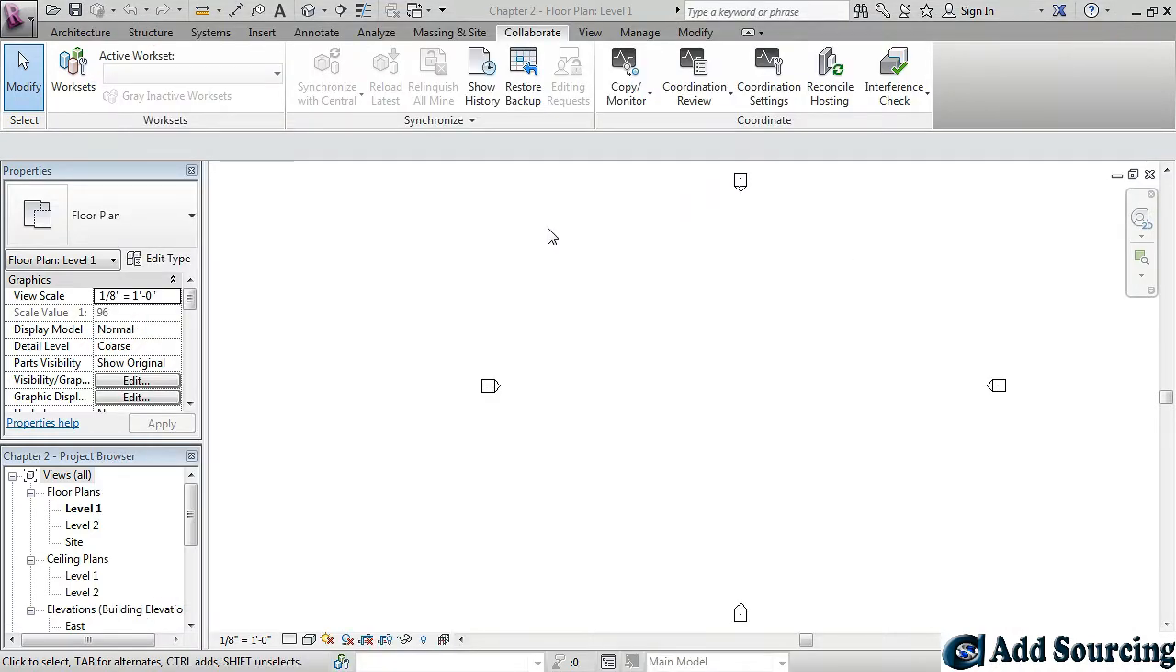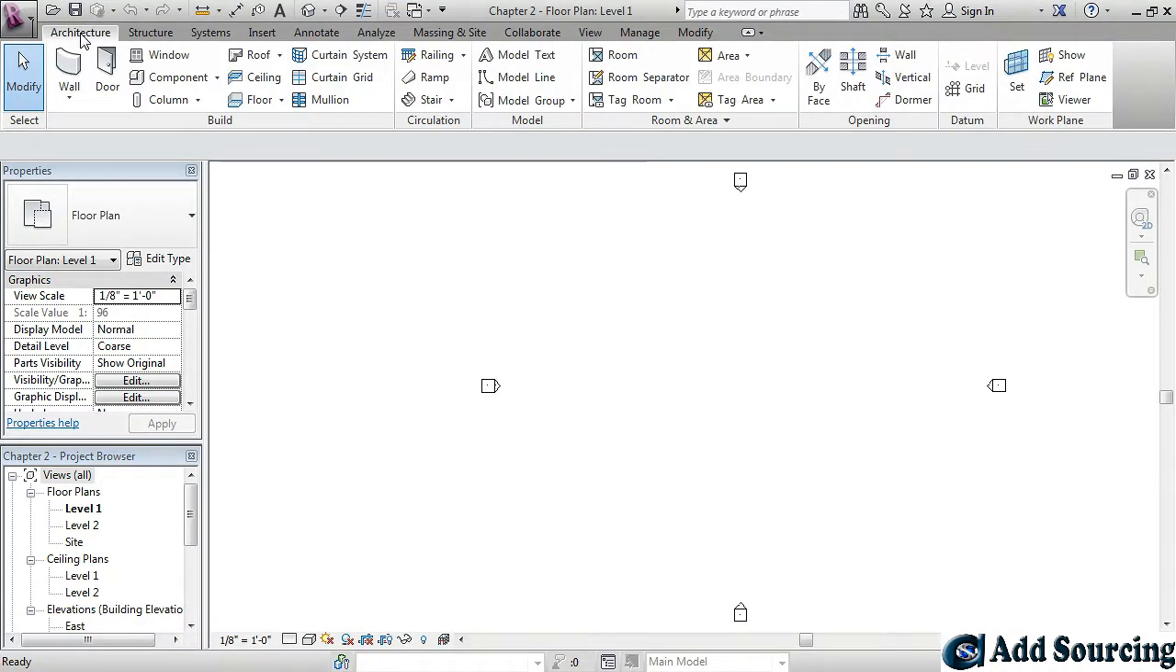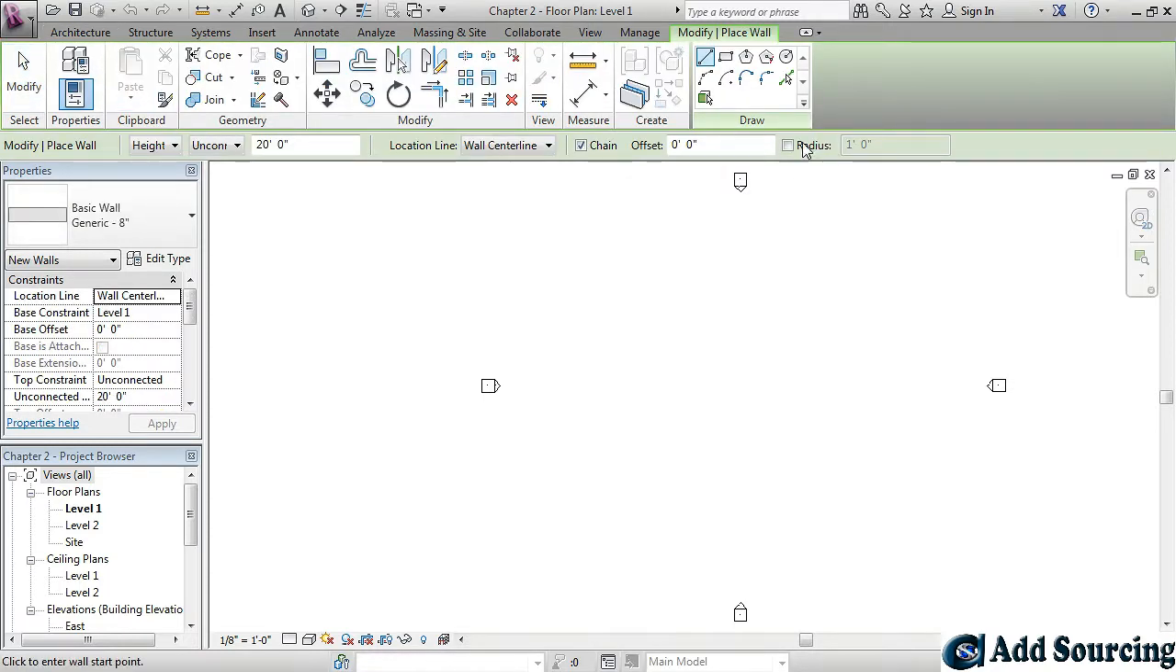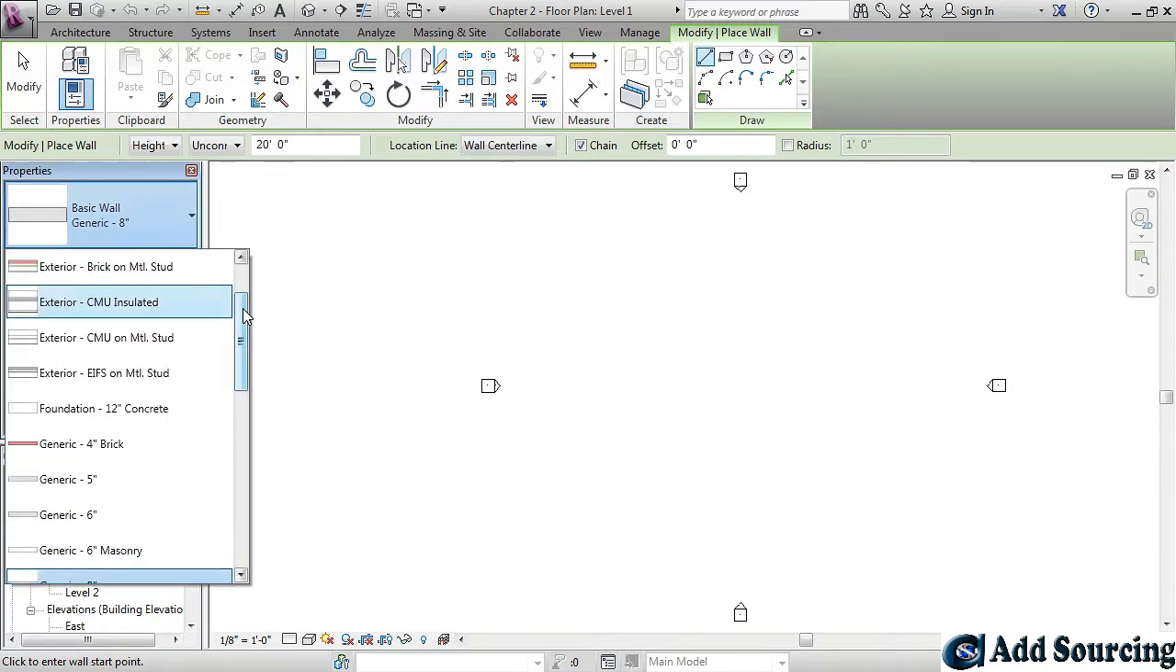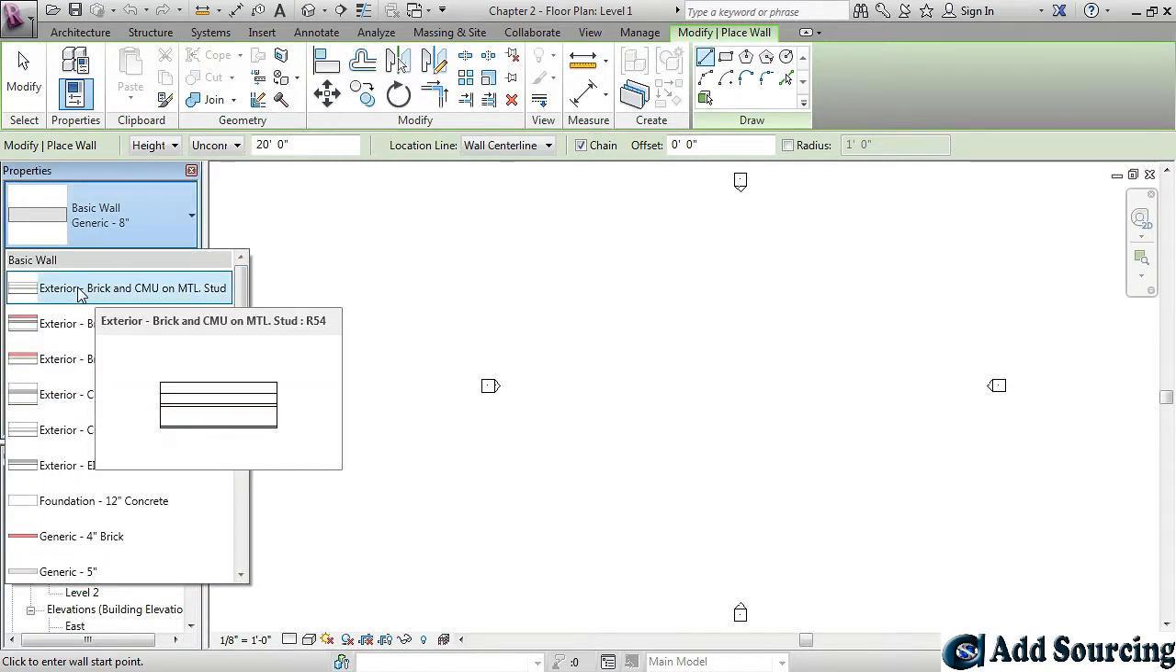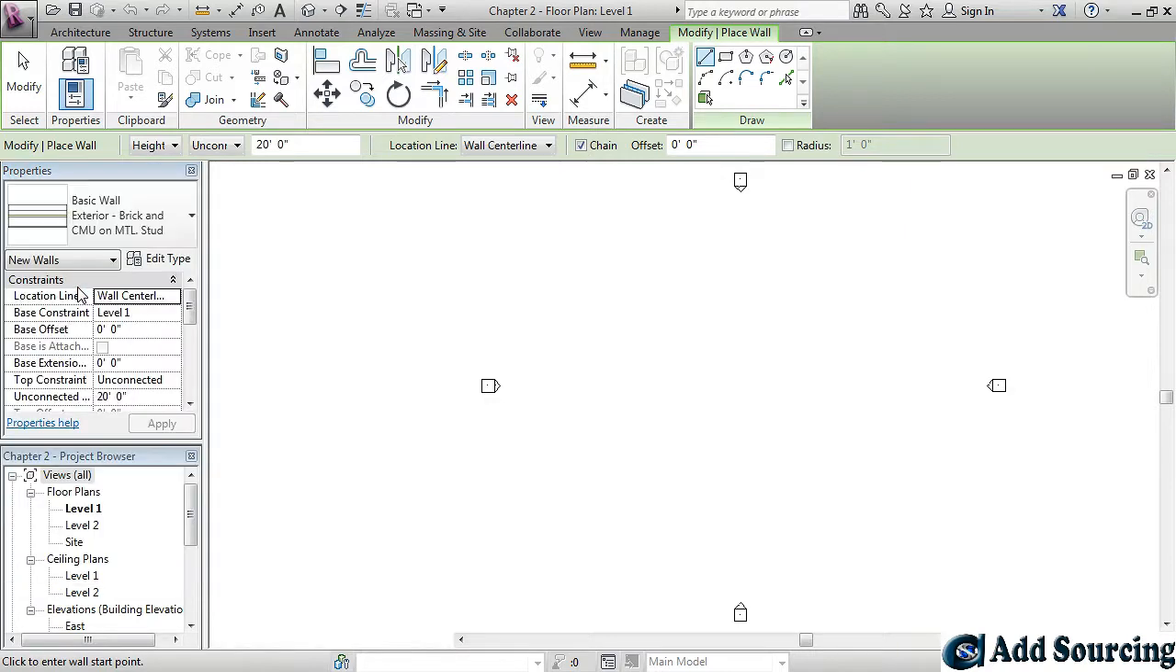Now let's look at some properties. If you could, go to the Architecture tab and click the Wall button. We see that the interface changes, as well as the placement of this wall. Also, it brings up a Properties dialog. In this Properties dialog, we have what's called a Type Selector drop-down. Go ahead and click this little arrow, and you see all the walls that are loaded into Revit. Select Exterior Brick and CMU on Metal Stud. Now what's going to happen is, once we place this wall, all of these variables here help you with the single wall that you're placing.